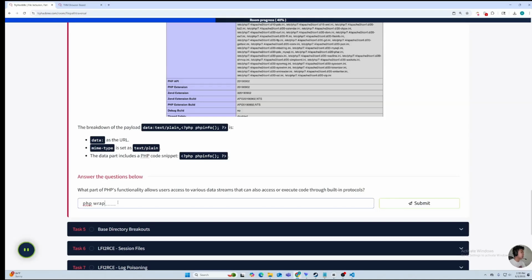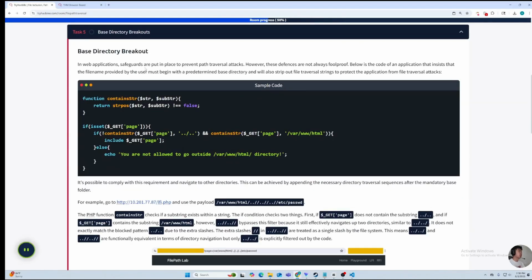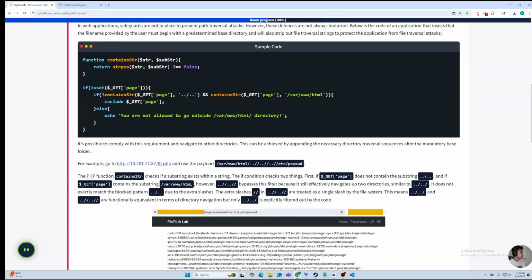In web applications, safeguards are put in place to prevent path traversal attacks. However, these defenses are not always foolproof. Below is a code application that insists that the file name provided by the user must begin with a predetermined base directory. So this is the code. It's possible to comply with the requirement and navigate to other directories. This can be achieved by appending the necessary directory traversal sequences.